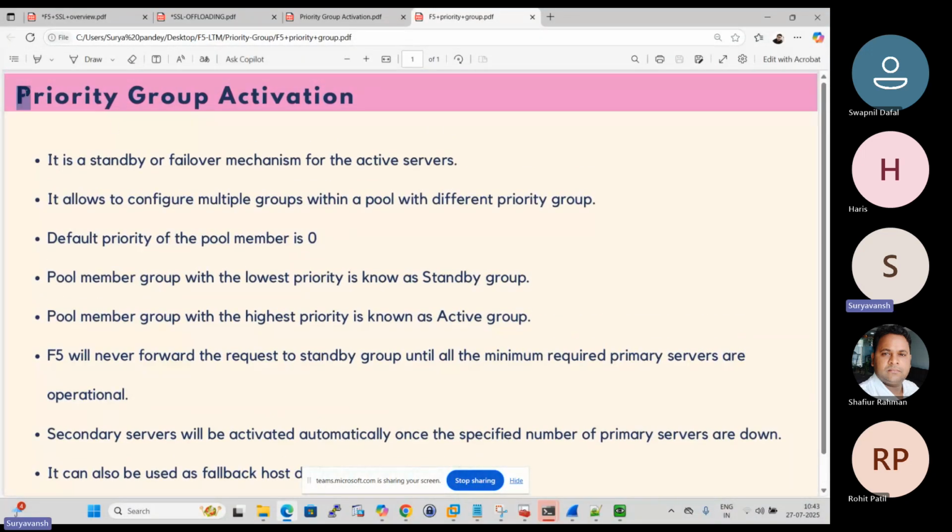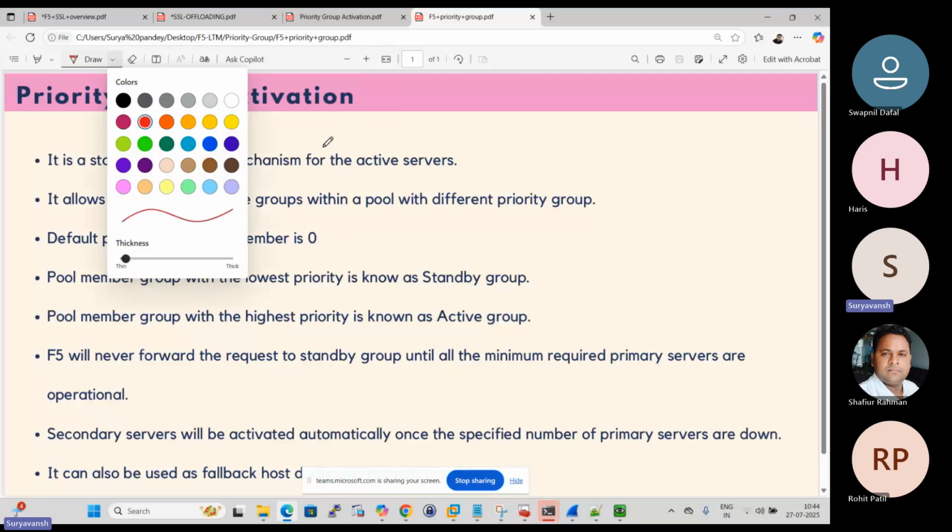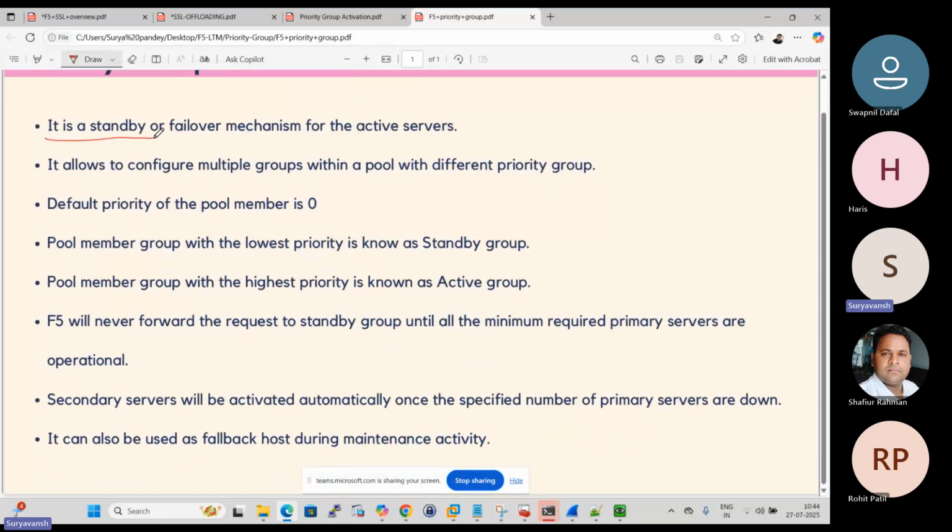Okay, so what is priority group activation, guys, in F5? It is a standby or failover mechanism for the active servers. First, focus on the theory part, then I will try to explain with the help of an example. It is a standby or failover mechanism for the active servers, and it allows you to configure multiple groups within a pool with different priority groups. A default priority of the pool member is 0. Okay, so the pool member group with the lowest priority is known as a standby group, and the pool member group with the highest priority is known as the active group.